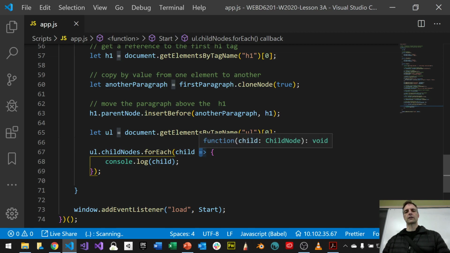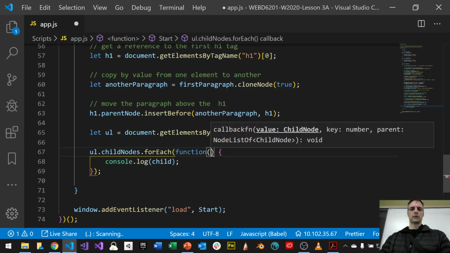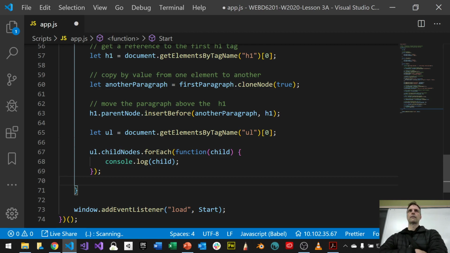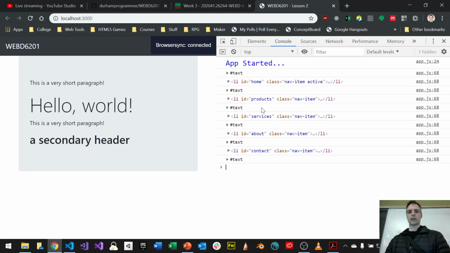If I hover over, actually, it does this. Look. That's what it replaces. So I can replace this fat arrow function with exactly what it shows here. Function child. Like this. Look. That's equivalent. Okay? So I could leave it like this if this makes more sense. Okay, so let's see what happens here. I get the same list as before, right? It loops through. I'm using a for each loop. It loops through, and it gives me all these elements.